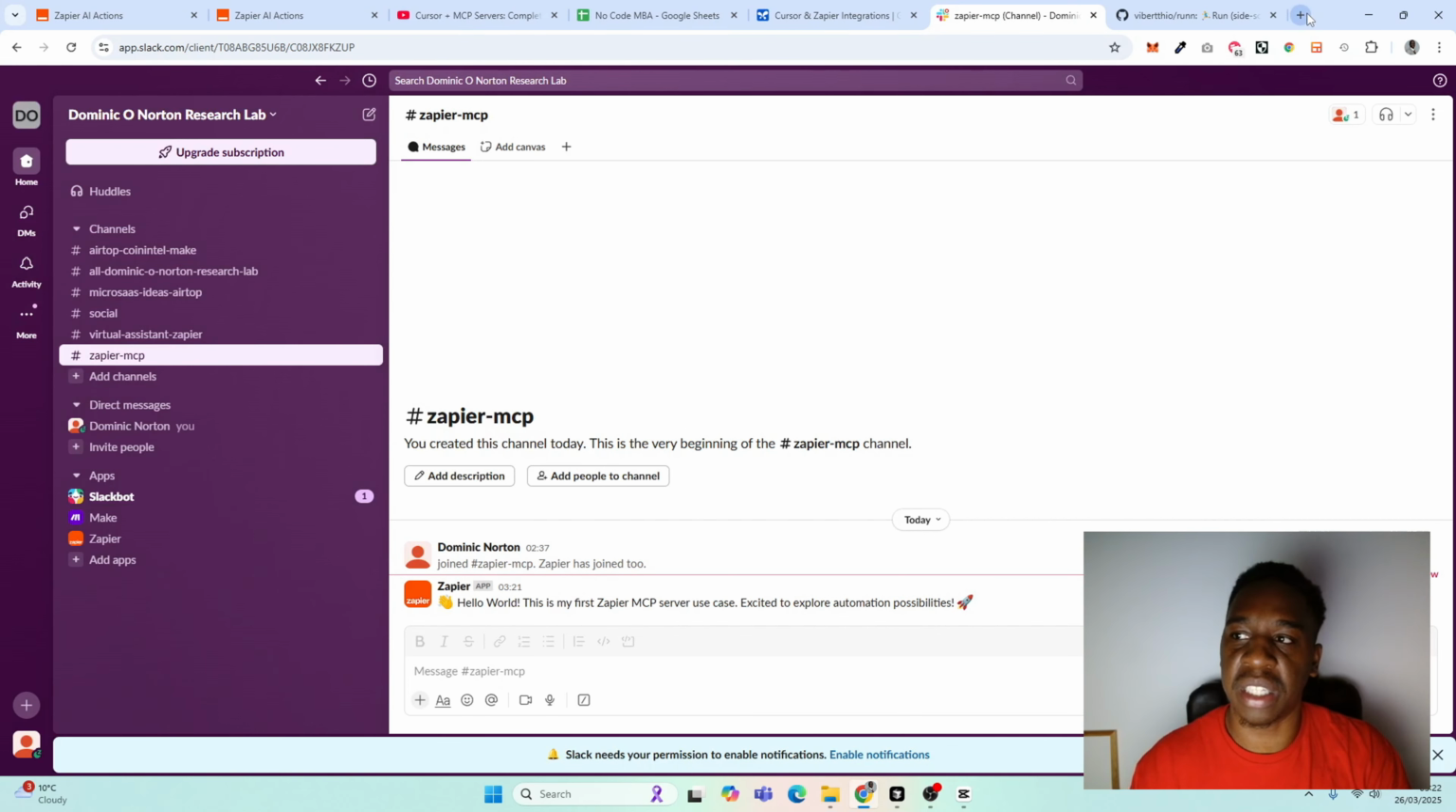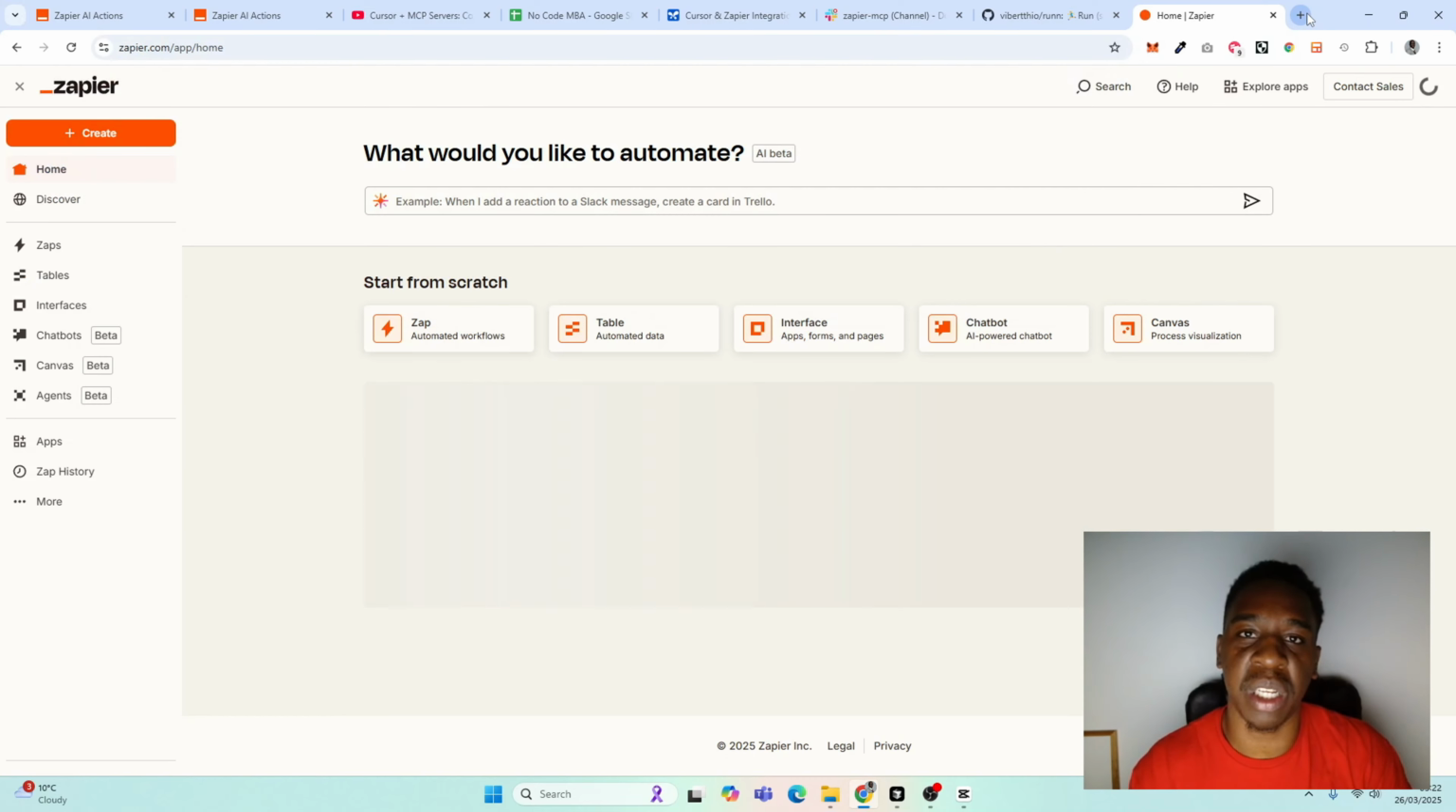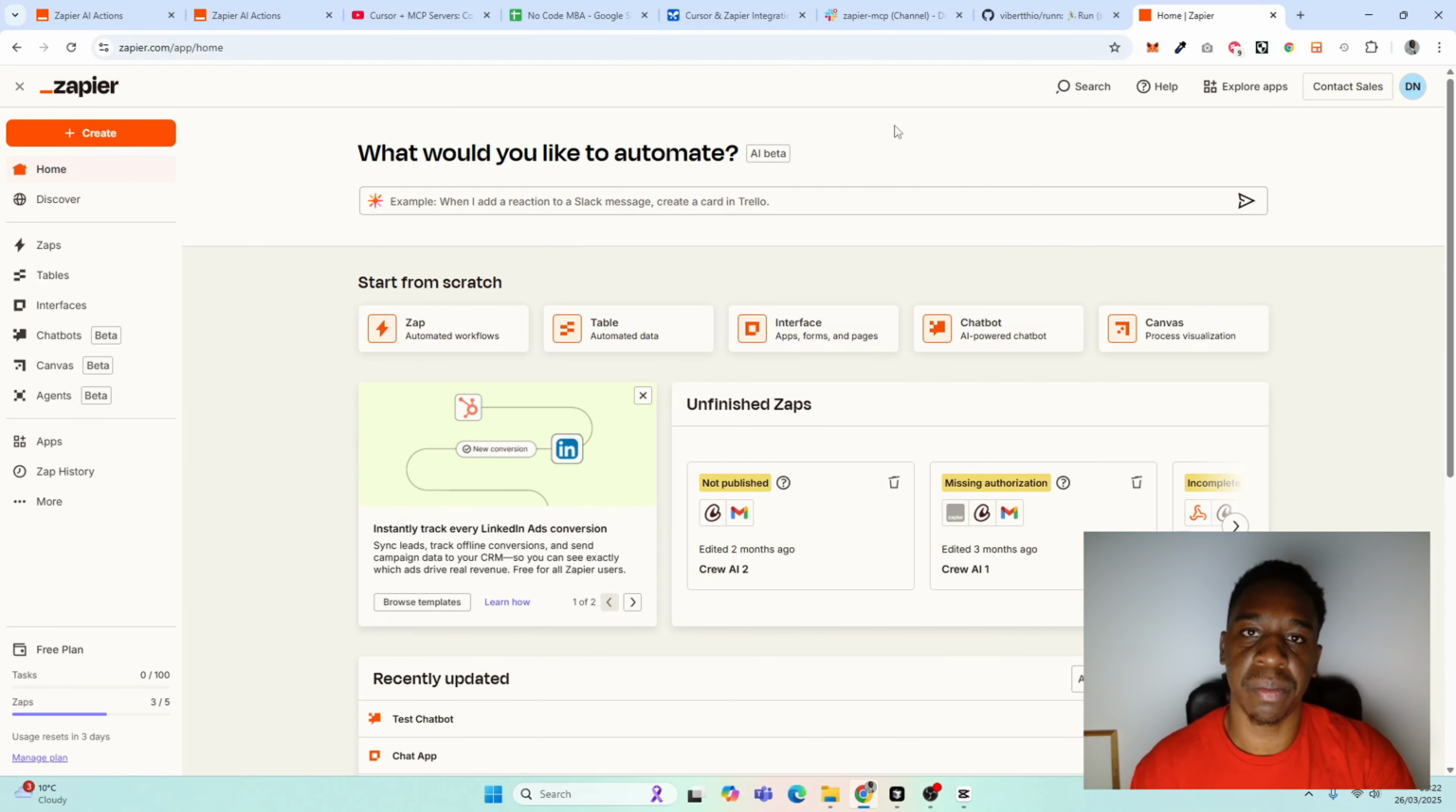This is just one use case. Zapier has thousands of applications you can automate.